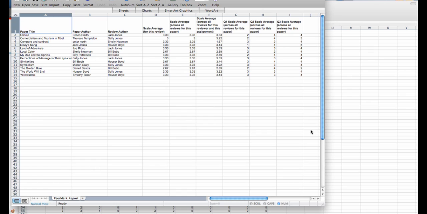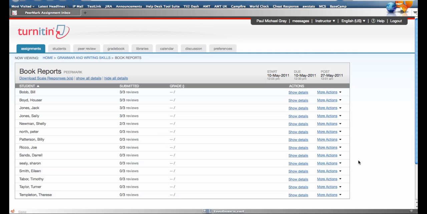This is mostly to allow users who want to pursue peer assessment to do so using PeerMark. That gives you the scale averages as we've said, which would be the grades that you'd want to use when creating a peer assessment type assignment. Those are all of the changes that we've launched in May.